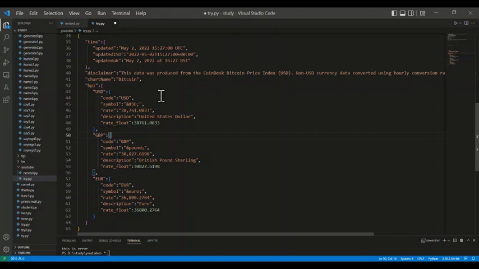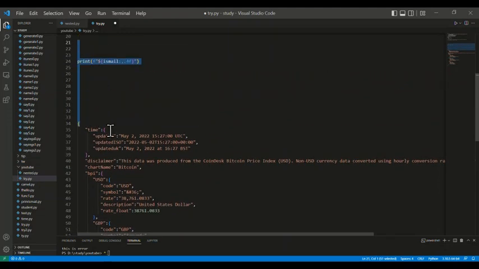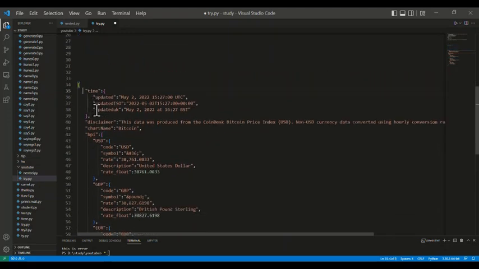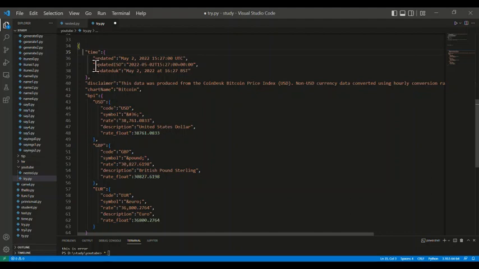Okay, now let's go to the class. This is the first of the dictionary. As you can see, this is the first, and this is the first key. This is a key for this, and this is a key for this one, and this is a key for this.